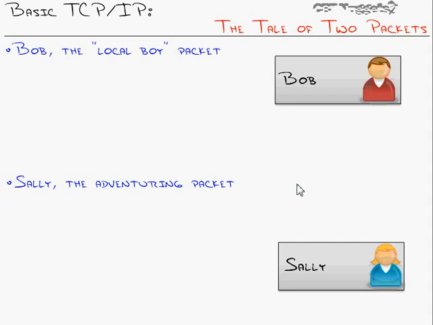About the tale of two packets. Really what I'd like to do here is walk us through a scenario watching two packets, Bob and Sally, as they traverse the network. My hope is that as you walk through this video, you're not going to see anything new. You're more so going to see all of the concepts that you've seen on the basic TCP/IP sections up till now put together in one nice flow from end to end.